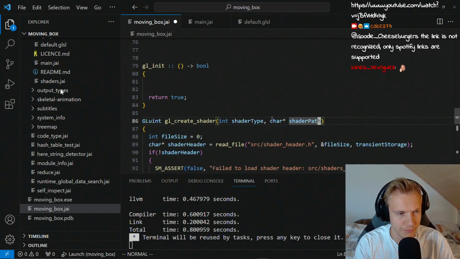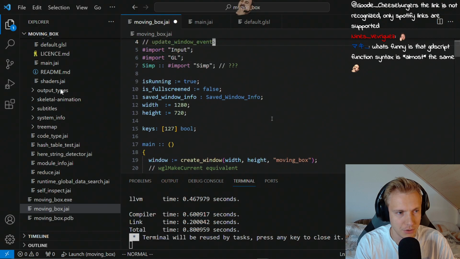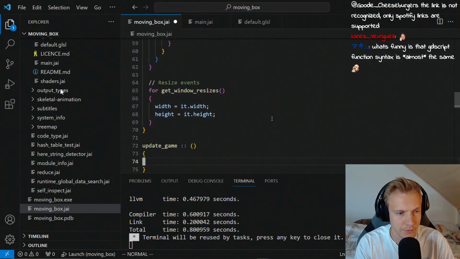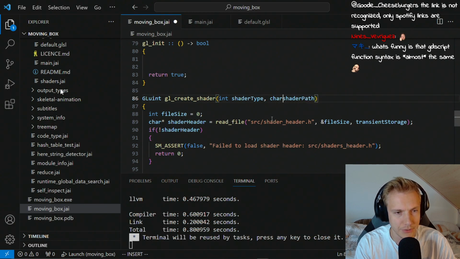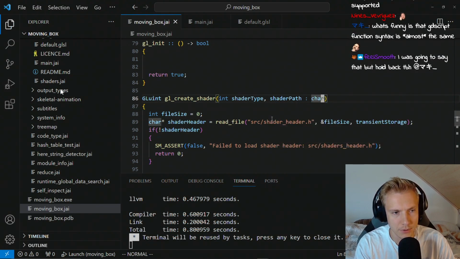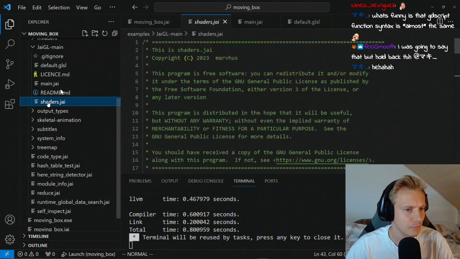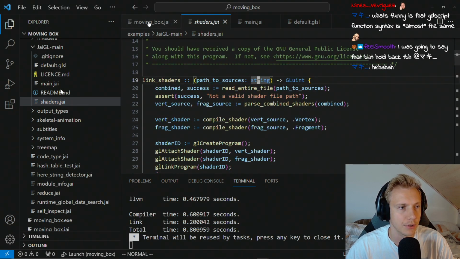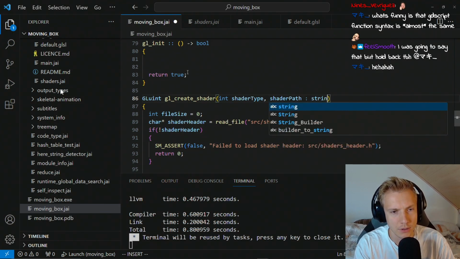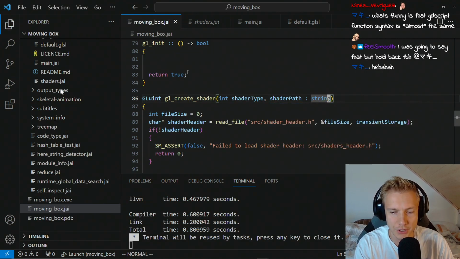So how do we do that? We need this to be a character. How do we set types again? Colon, right? So shader path is a colon character. Char. That's not working. Hashtag. Char. No, it's a string. I wonder how you can do a string. How is he doing that? Oh, it's called string. Okay. What is a string, by the way, guys? Is that just heap memory?